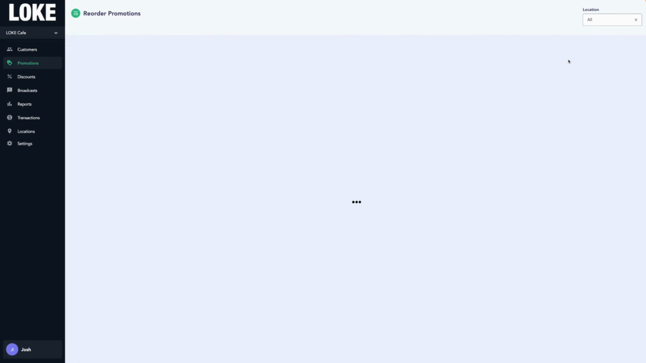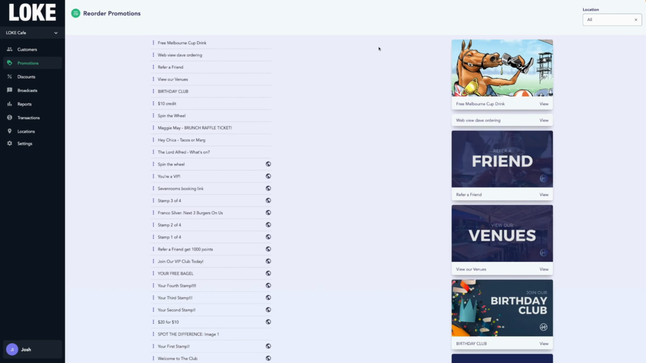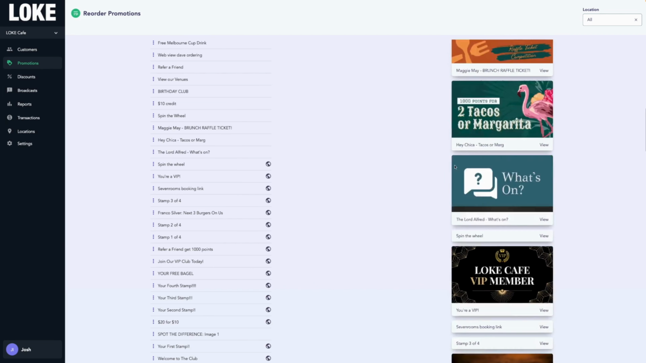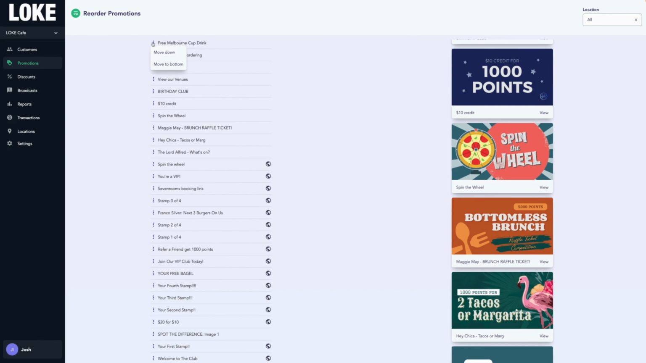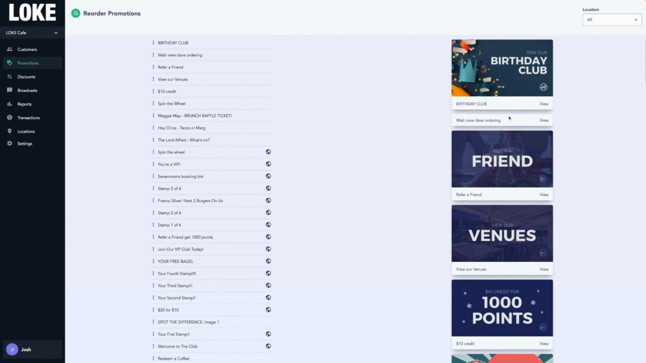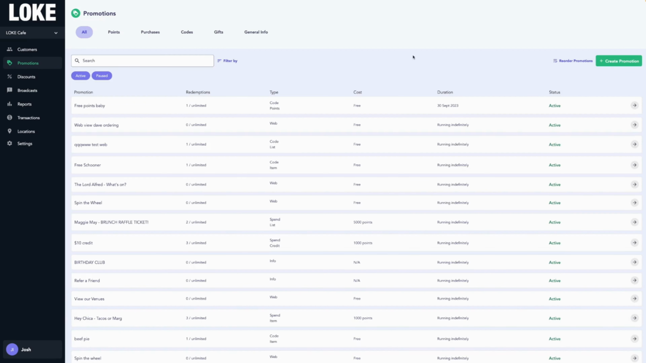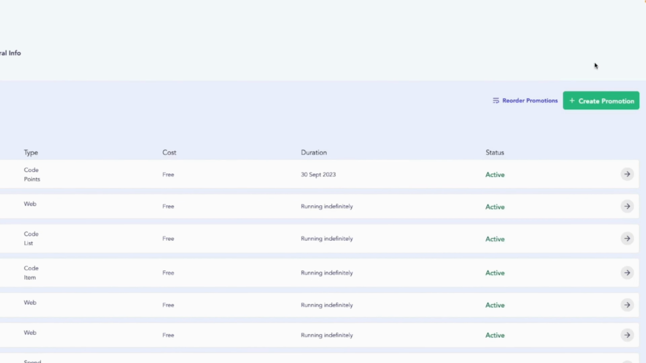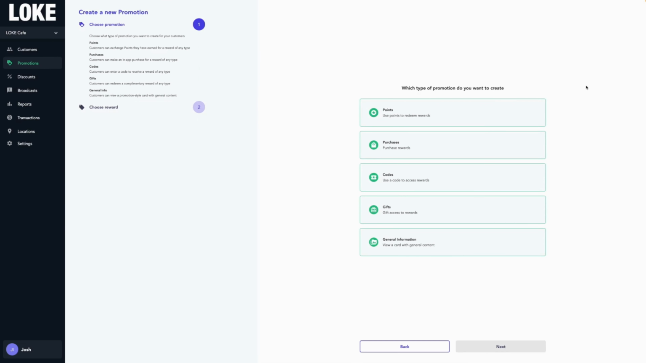Here you can reorder your promotions to how you want them to display in the app. So if you are happy with the way things are presented within the app, or if you would like to move them up or down or move them to the bottom or the top, you can choose to do that here, and that will reorder the promotions in the app. These changes are instant. So to create a promotion, all you need to do is hit the Create Promotion button.